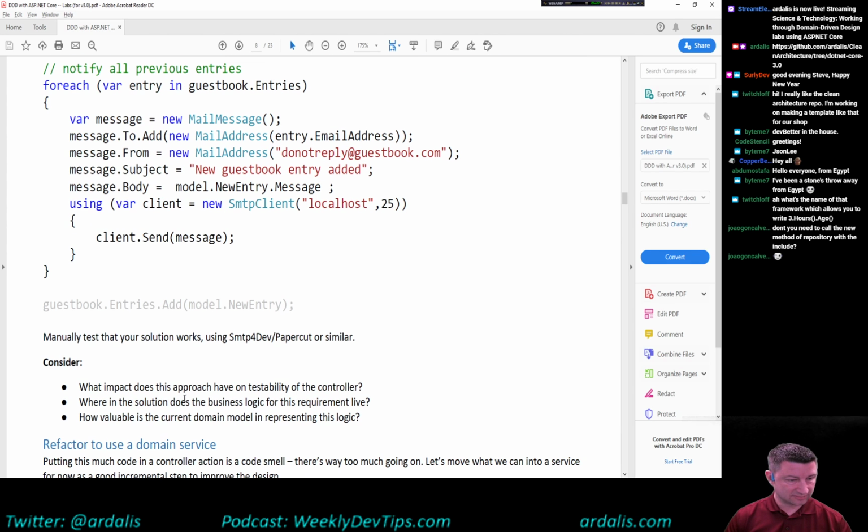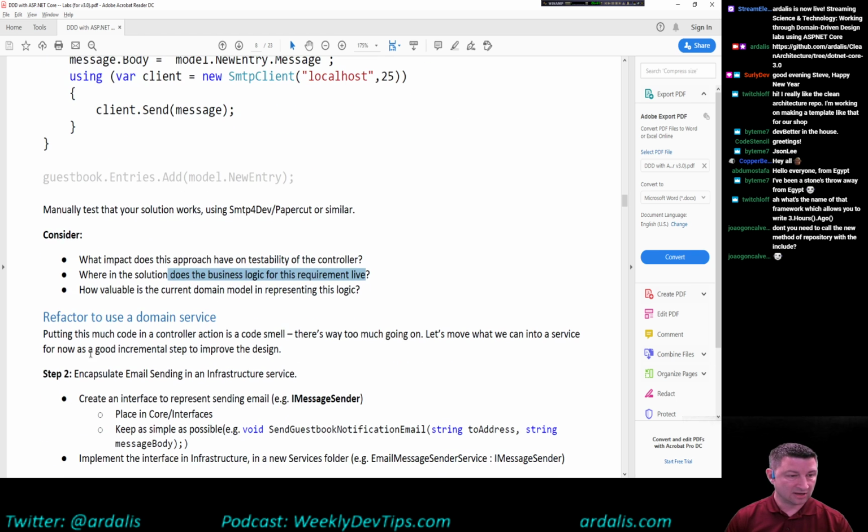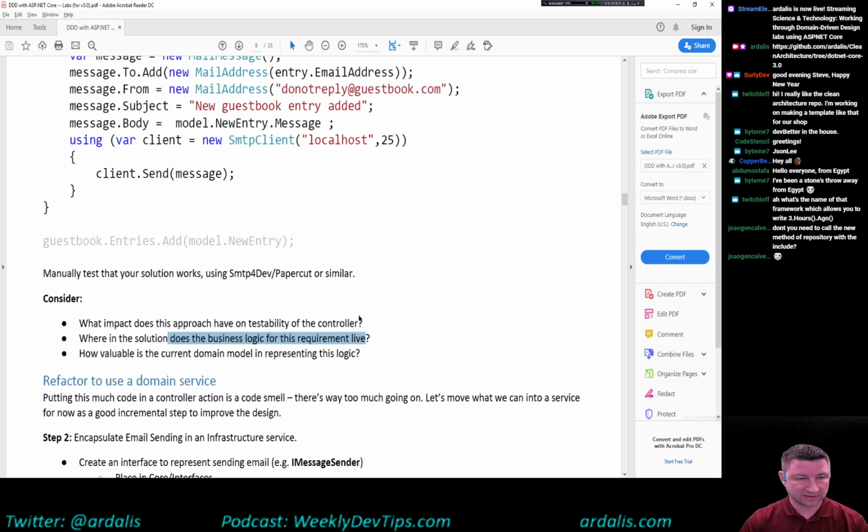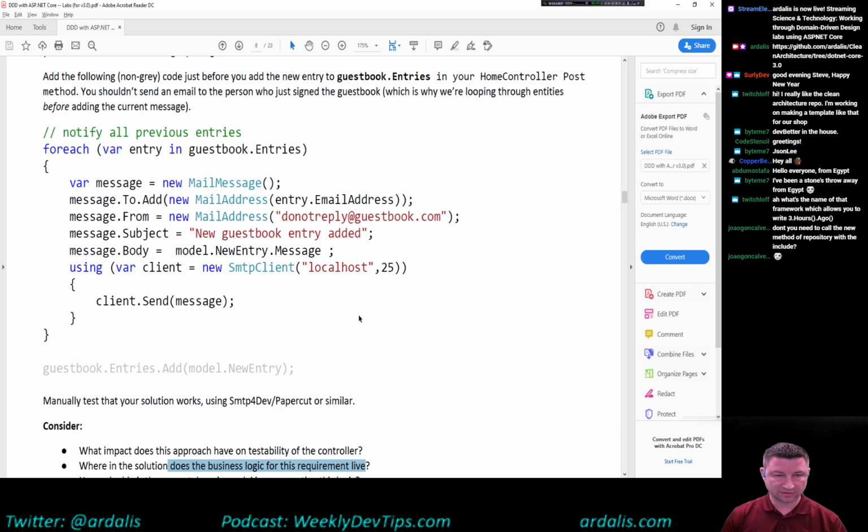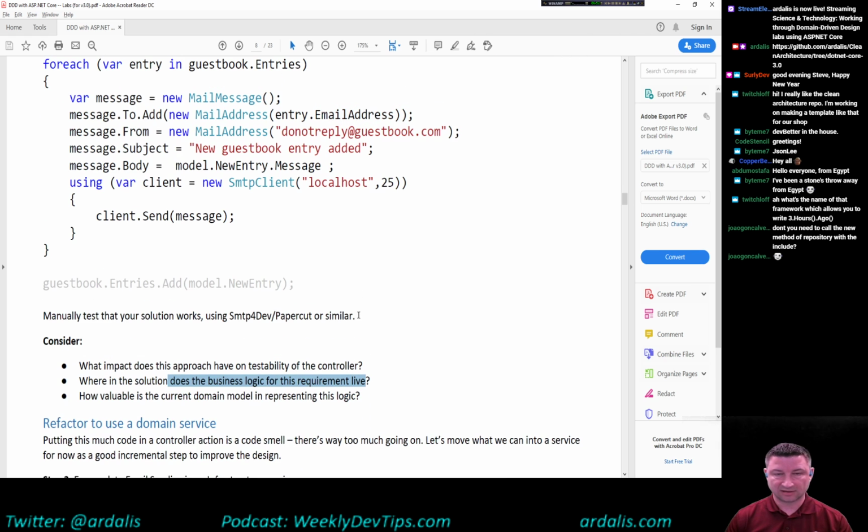Where in the solution does this business logic live? Well, everything right now is in the controller, so it's in the UI, obviously. How valuable is the current domain model in representing the logic? Well, the current domain model, guestbook and guestbook entries, doesn't do anything with this logic. It doesn't know anything about notifications or any of that stuff. So we would like to push this logic into the domain where it's more readily tested and it's not tightly coupled to the UI, right?